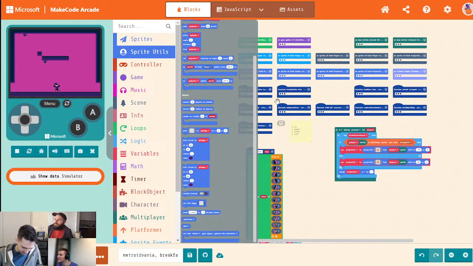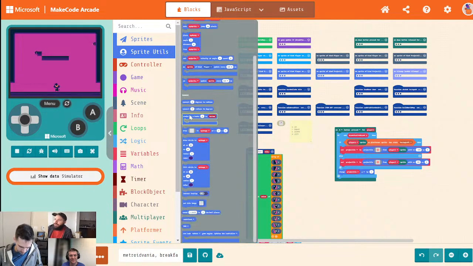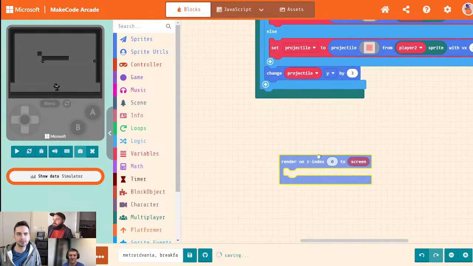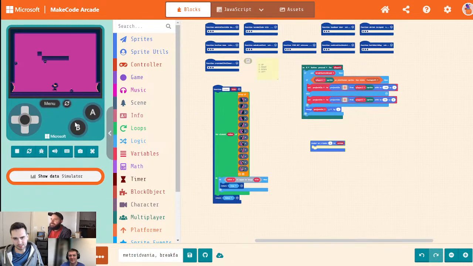All right, so we're going to go into our sprite utils and grab out the render on z-index right here, my favorite block. We're going to render this on z-index. We should probably start establishing some z-indices because we've already got some bugs. Here, if I shoot this door, watch this guy disappear when he gets to the left side of the screen. He just went behind the void and then he comes back out. So we need to start establishing some z-indexes for things.